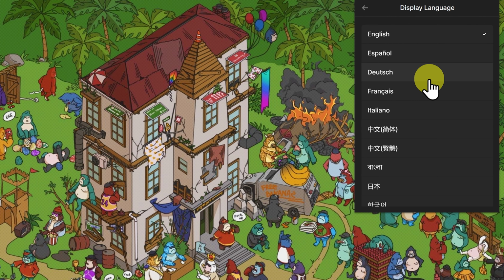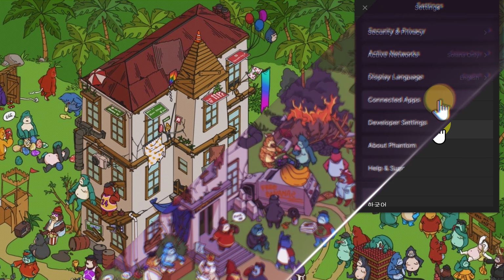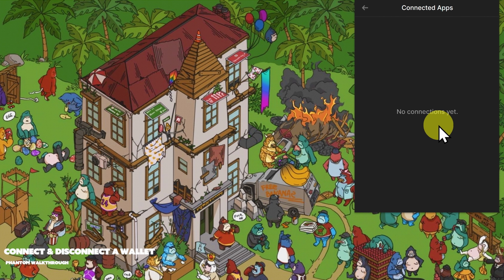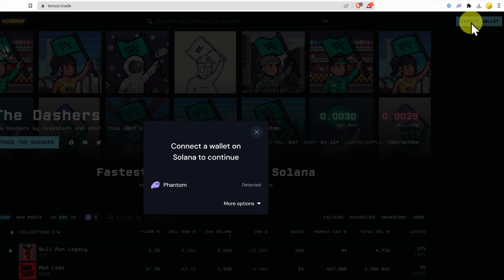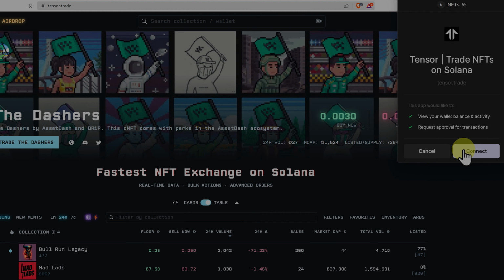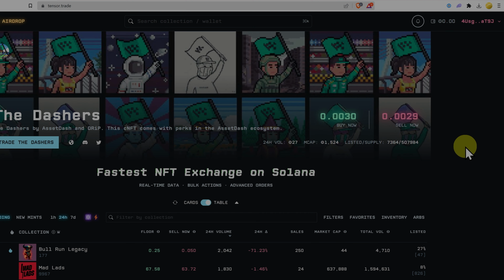Next, we have display language. Select your language here. In connected apps, this is where we'll see any connected applications. So let me connect an application. This is Tensor.trade. This is where we can buy NFTs. We'll connect our Phantom and connect. Now we're connected and we can go and buy stuff.